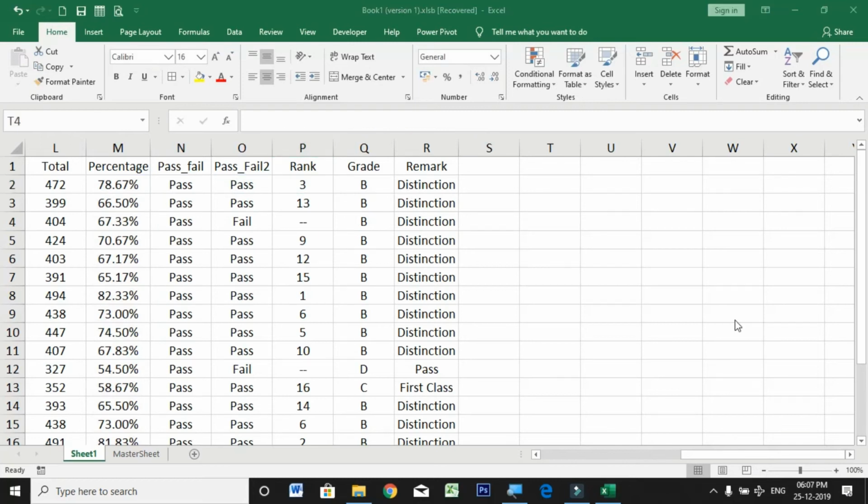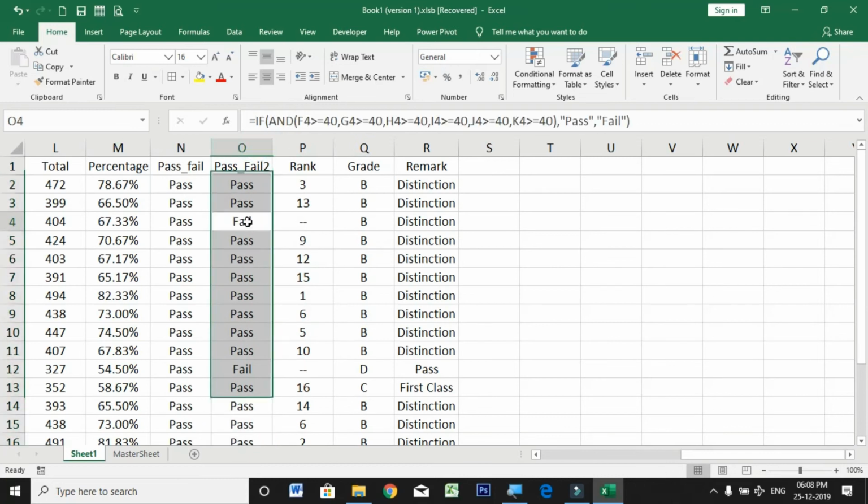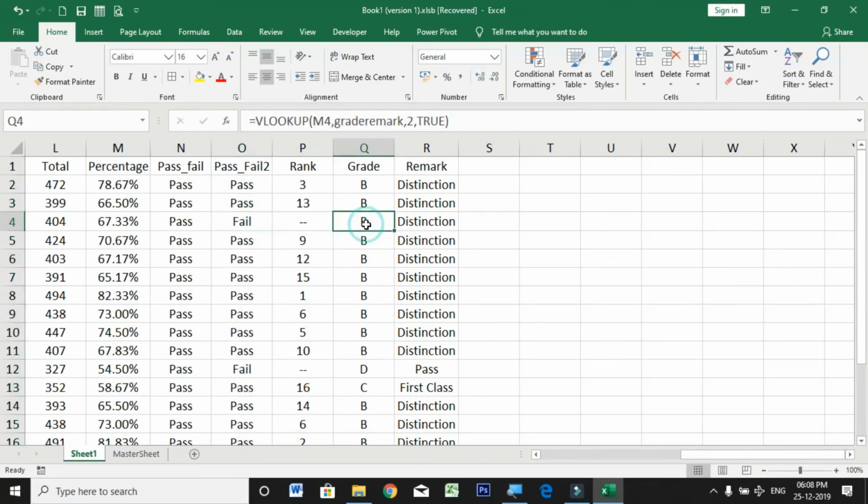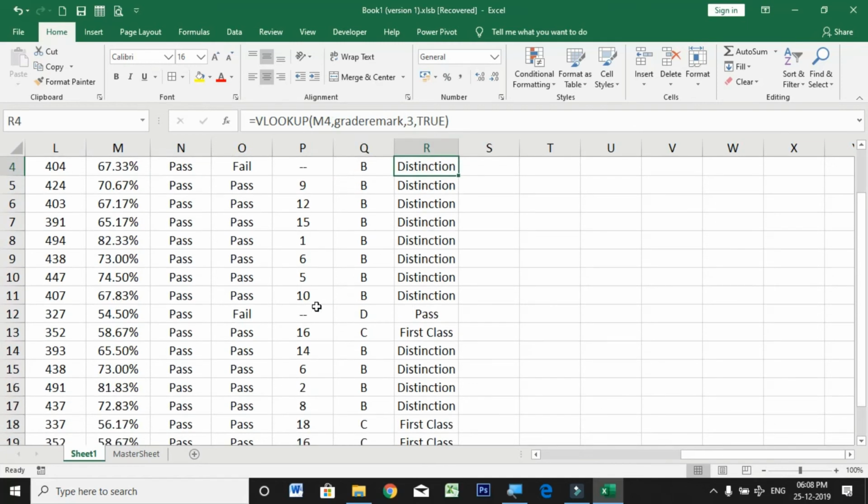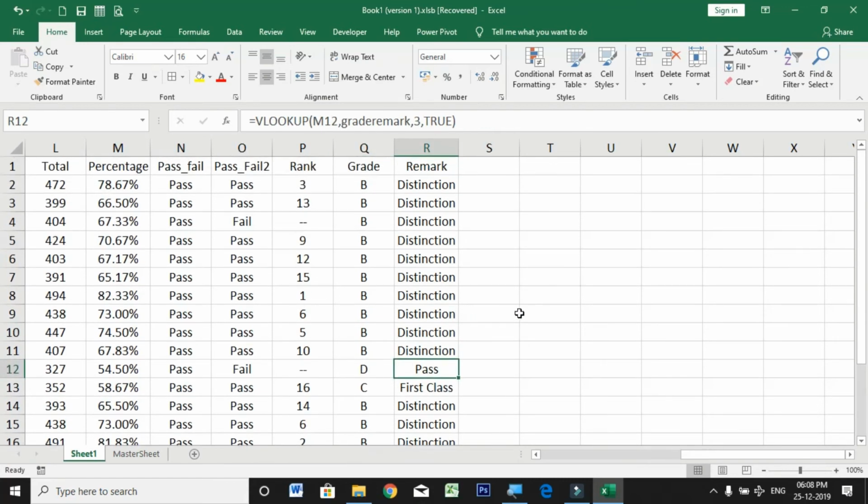So guys, now we have a grade and remark, but let's look at the data a little carefully. I can see that there are slight irregularities in the formula. A student who is failing, as shown in the column O to be very precise, is being given the grade B and the remark distinction. Similarly, I have another failure who has been given the grade D and is shown as pass in our remark column. So we need to correct these formulas.